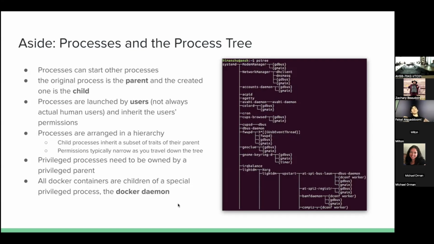And when I talk about users, yes, there are human users who use computers, but there are also system users. A user is just a collection of permissions, basically. The initial process is run as root. It has full permission over everything. And then it creates login shells for individual users, with constrained permissions. This hierarchy typically narrows in permissions as it goes down, right? Child processes have some of the traits of their parents, but they can be further constrained. They typically don't expand their permissions. We call this a privilege escalation in computer science. It's typically not a good thing. So privileged processes typically need to be owned by a privileged parent, much like life.